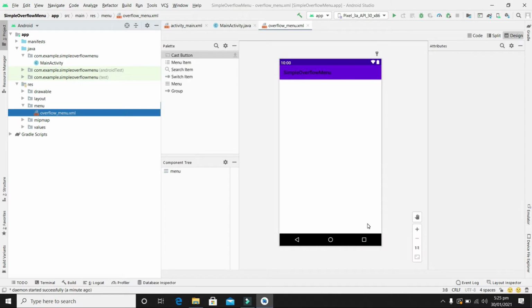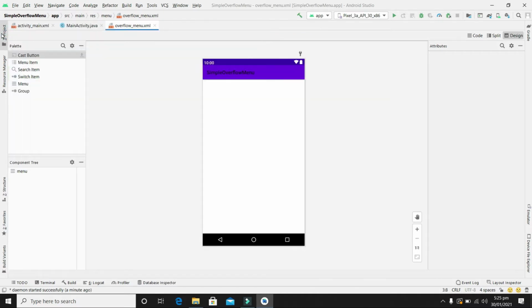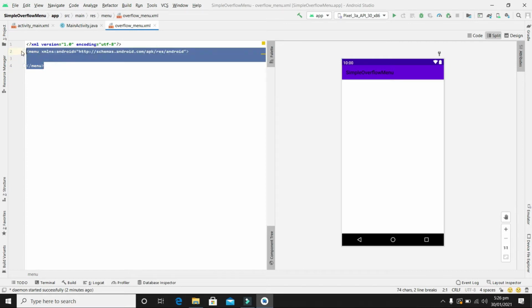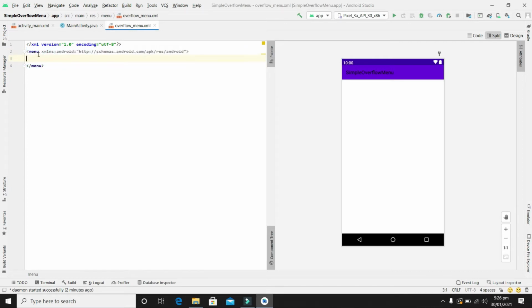This file will contain the design of our overflow menu, the look and feel of our overflow menu. Let's hide some windows, the project window, and from here select the split view to see things in action. The overflow_menu.xml file contains a default menu tag. We will create items in it. So let's start.